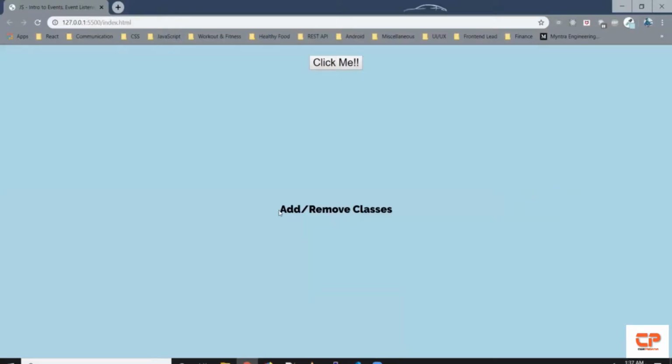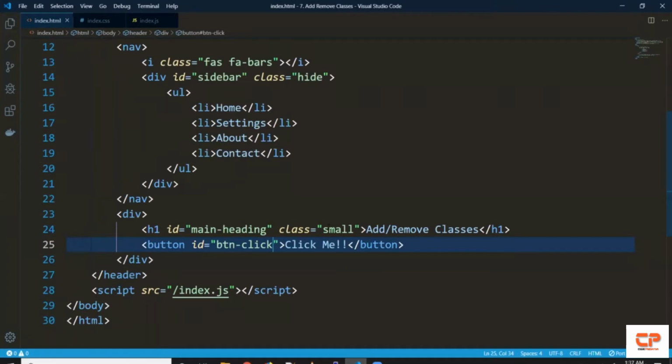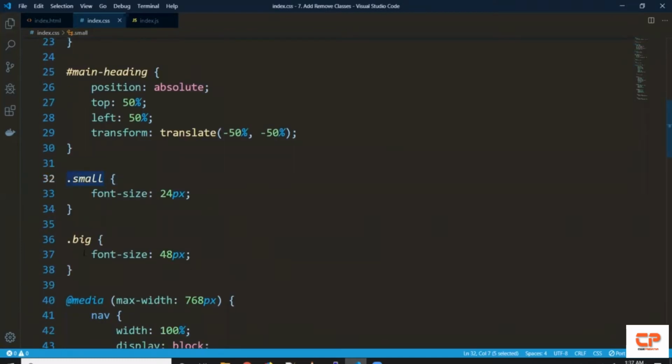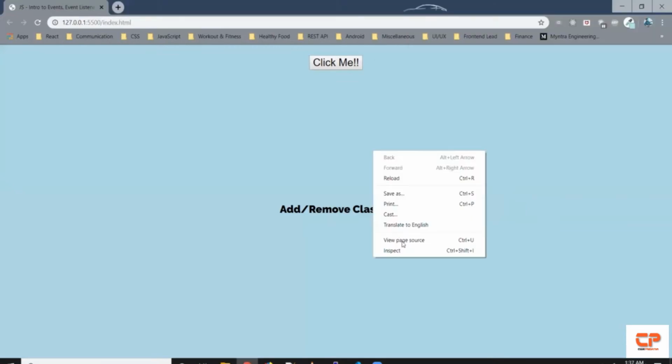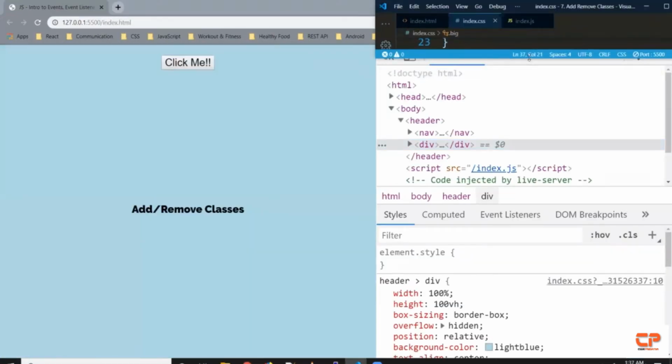Say we have this text, add remove classes, and if you see the HTML element, it has a class small. And if we check the style page, we have a class small and we have a class big. For big, font size is 48 pixels. For small, font size is 24 pixels. Let's bring it a little to the left. All right, let's bring our code editor here.